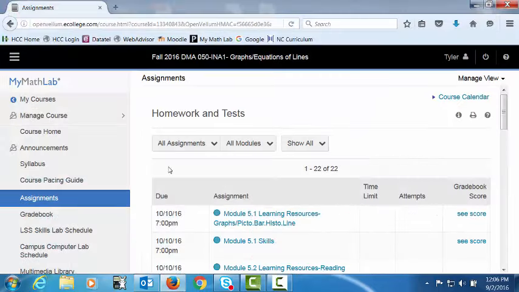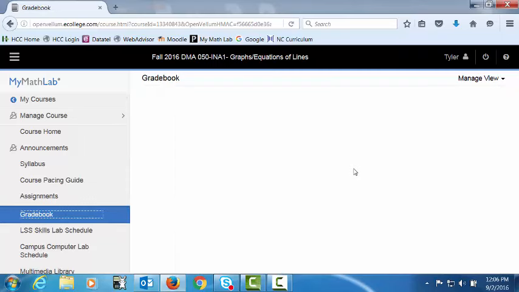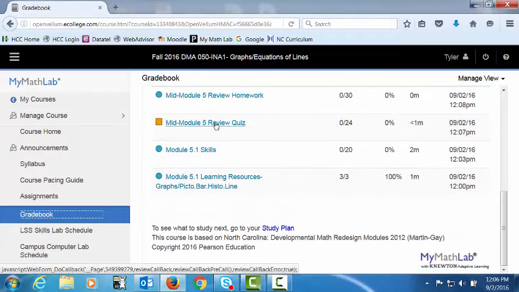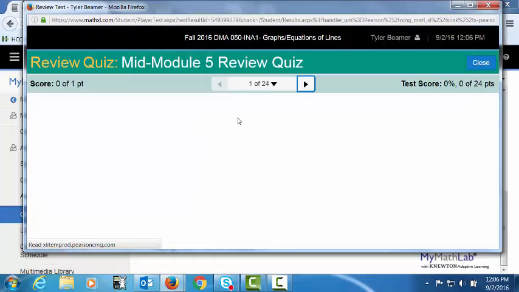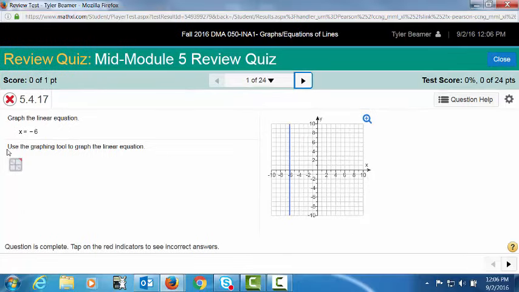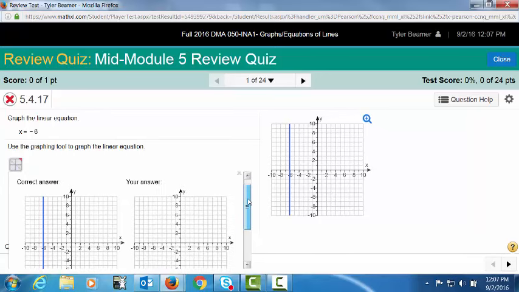Okay. So now that I've done the quiz, I can go to Gradebook, and the quiz is there. I click on this, and this allows me to review it. And in the review mode, I can see the correct answer. I can click on the icon and I can see the correct answer and my answer and compare those.